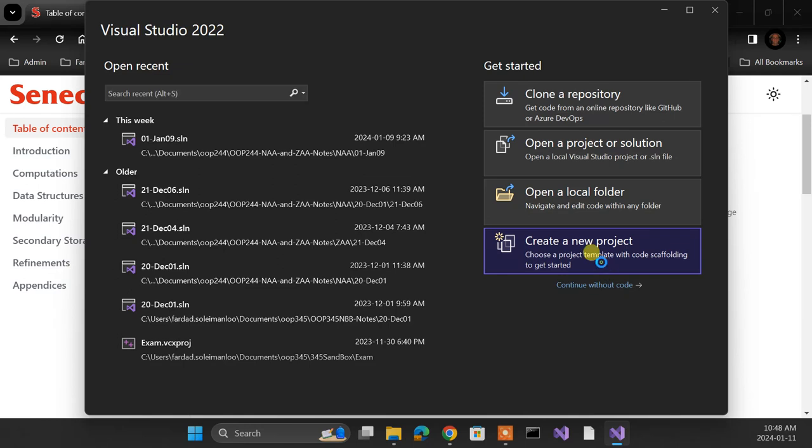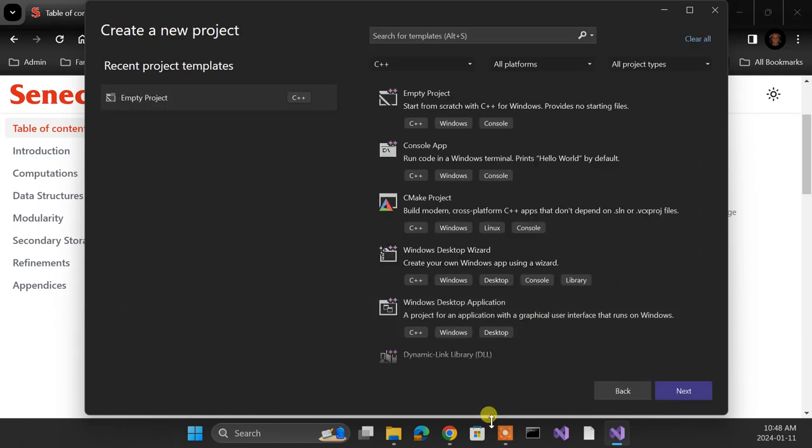So you create a new project. And then you select an empty project from scratch, C++ for Windows, provide no starting files. That's what we're going to select. If you do it, it's going to put it in recent, so you can keep selecting that one. I'm going to do this a few times at the beginning of the class until we get used to it, and then I'm not going to do it anymore. At any moment, if you think I'm going too fast or something doesn't make sense, please let me know. Then you create an empty project and click next.